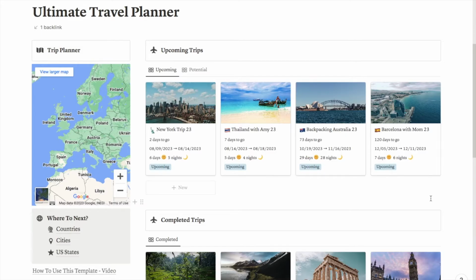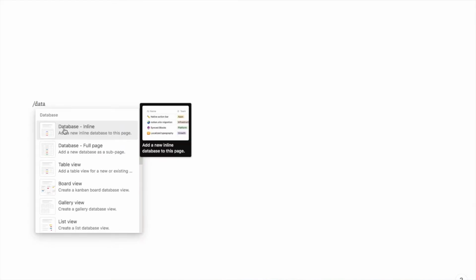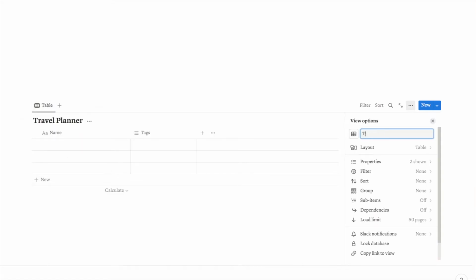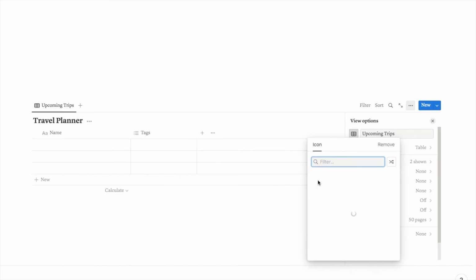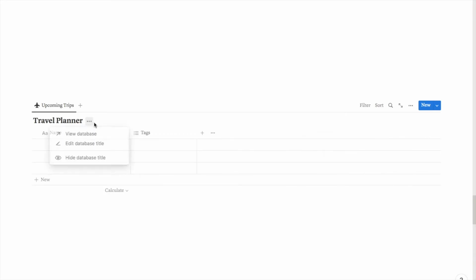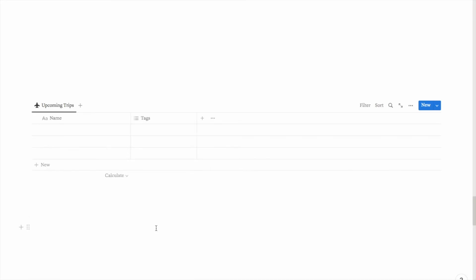But now I'm just going to show you how you can actually add these cover photos for yourself. So the first thing I'm going to do is type in /database, and I'm going to click on this database inline. I'm going to just quickly give it a title. So this one is going to be my travel planner. I'm also just going to change the name of this to upcoming trips. And I'm just going to change this little icon here as well. Then I'm also just going to hide the database title because I think it looks a little bit cleaner.